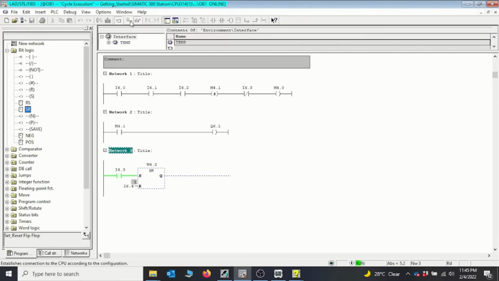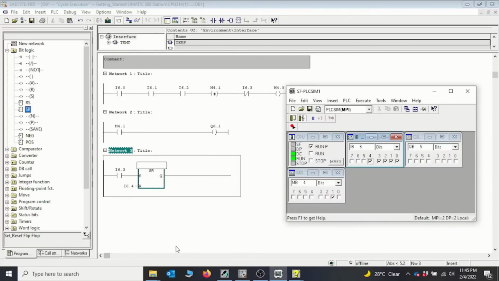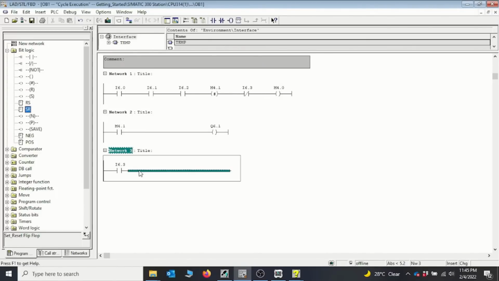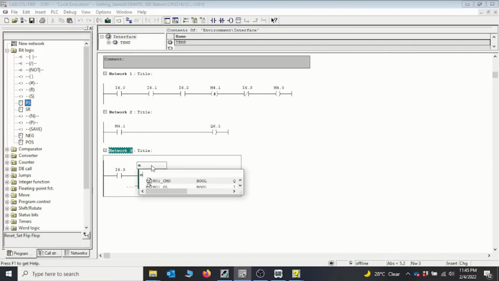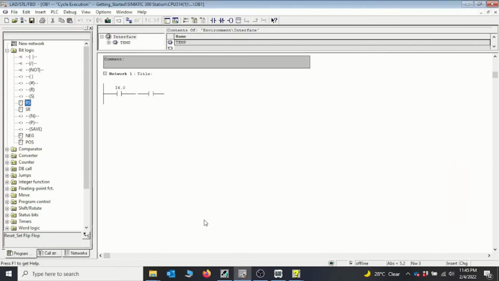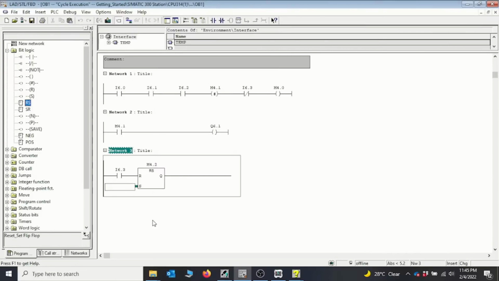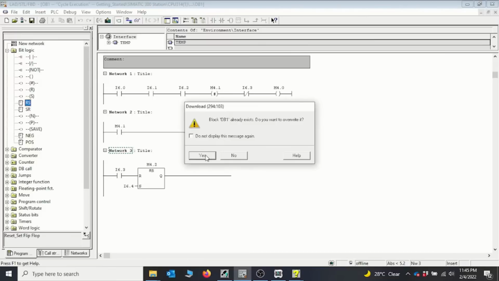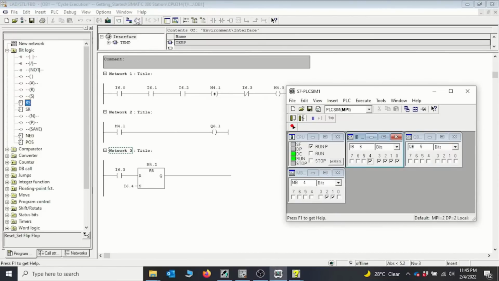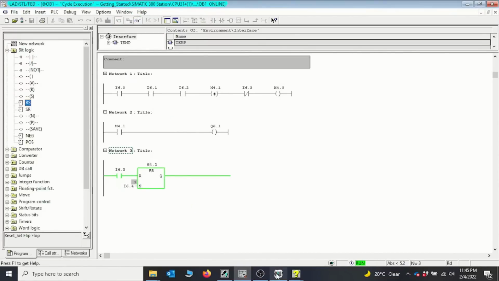Now let's move on. I'll go offline and then we'll look at our reset set illustration as well. So I will delete this one quickly. Click on delete, and then I'll bring our reset set. Give it the same address, M4.2, and then I can give this section I6.4. Okay, so I save, and then download.